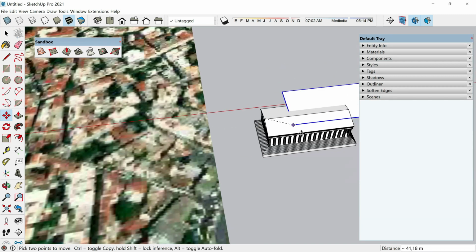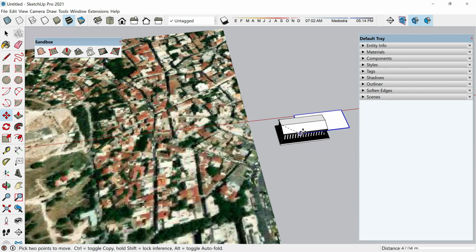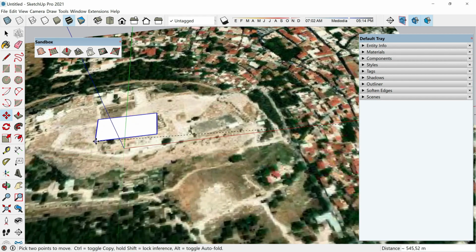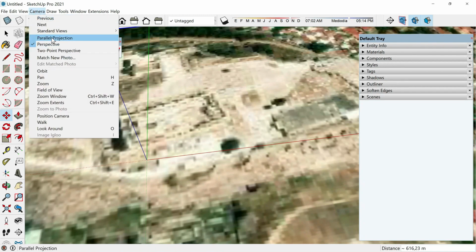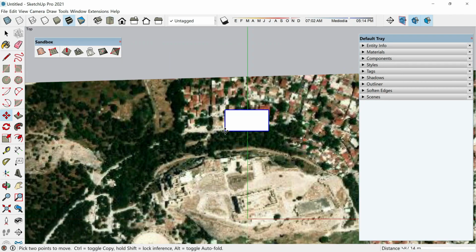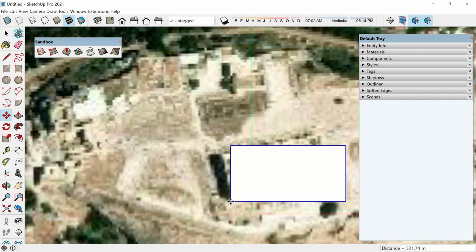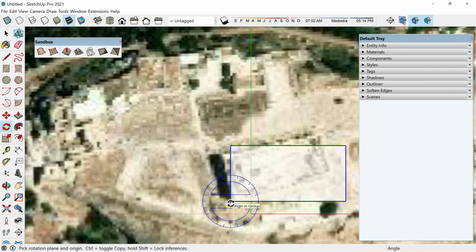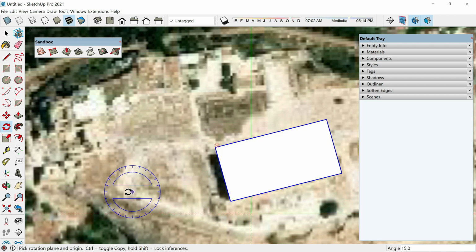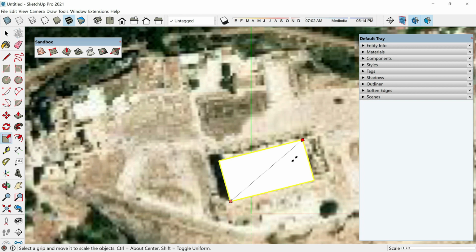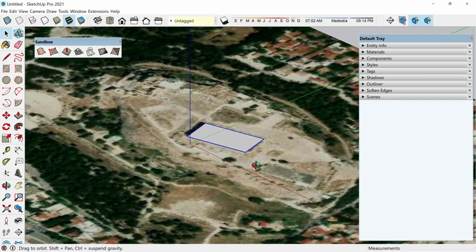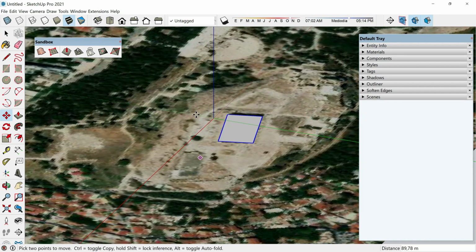I will take it from here, from this corner, zoom out, and let's move to this part of the Acropolis. Camera, parallel projection, top view. Zoom out, first click on here. I will rotate this element, first click, second click, more or less here. It seems that maybe this rectangle is too big, so scale, I will take this corner and I will do it till here, more or less. Nice. Once I have it, I can orbit. I can move it along the blue axis.